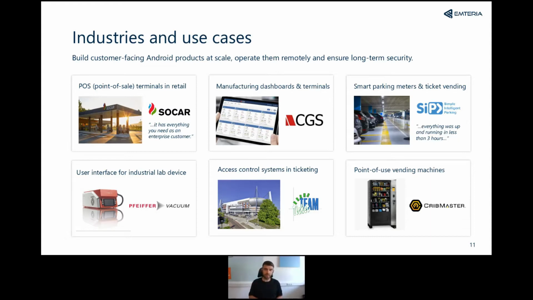And another example I would like to point out is on the right side. Zip, Simple Intelligent Parking from the UK. They do parking solutions, and they are also running the smart parking meters and ticket vending machines on emteria.OS. And we got a very nice quote from them. Everything was up and running in less than 3 hours, without any one of us needing to help there. So they did it all on their own, which is very, very nice. However, you don't have to do it on your own. You can always reach out to us, but they managed to do it on their own.